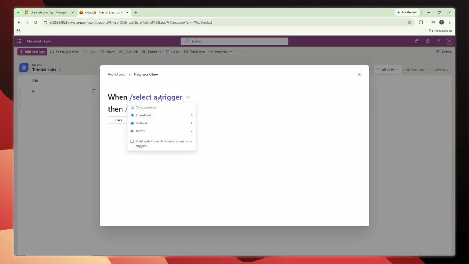Triggers are what start your automated workflow, and you'll see several options here including on a schedule, SharePoint, Outlook, or Teams. Each trigger type serves different purposes depending on when you want your workflow to run. For this tutorial, let's click SharePoint as our trigger option. Within the SharePoint triggers, click for a selected list item.